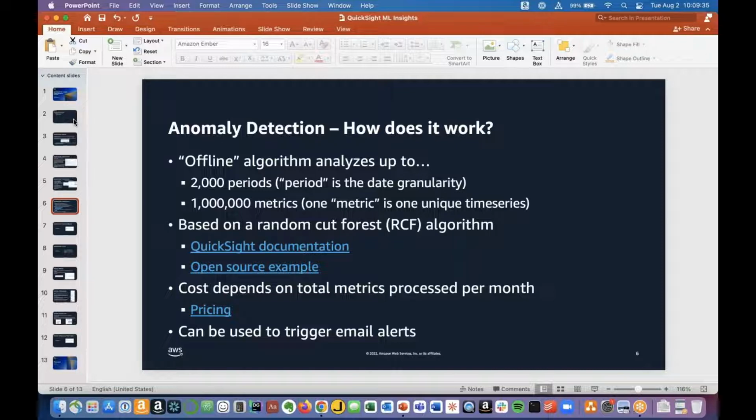This example comes from our Elasticsearch team. It is not exactly the algorithm that QuickSight uses, but it is a good enough approximation of what an anomaly detection algorithm might look like. And so if you want to drill in deeper on the details, you can look at their open source materials there.